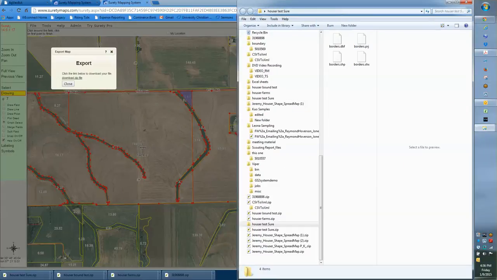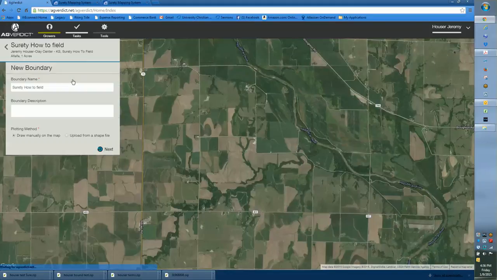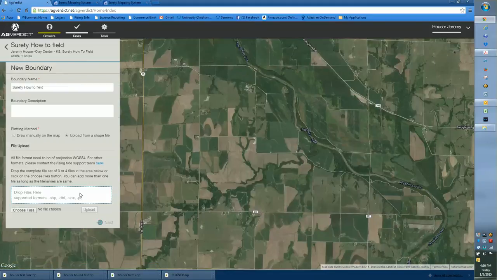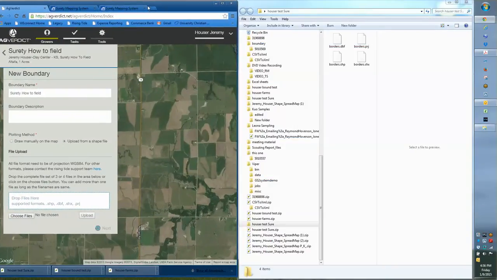Bring him up here and open up AgVerdict again, and we're just going to go back in and create a new boundary there. Same options as before. Now you'll notice that when I closed the last boundary I uploaded, I didn't hit save, I just hit cancel on it so that it would delete it and allow me to upload a boundary from a shapefile.